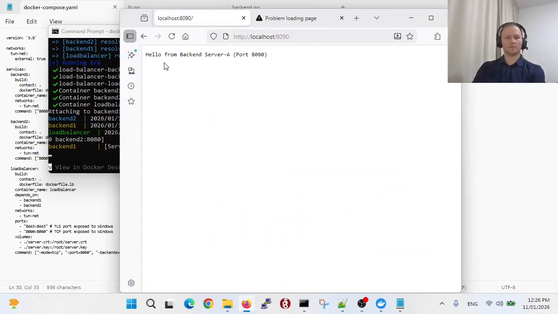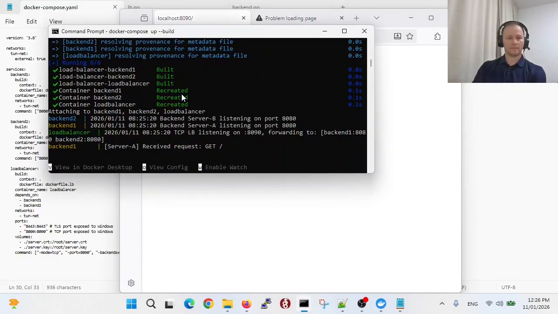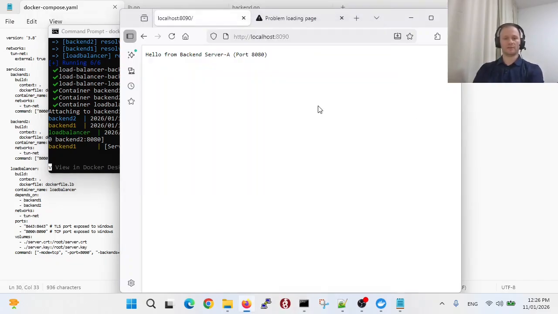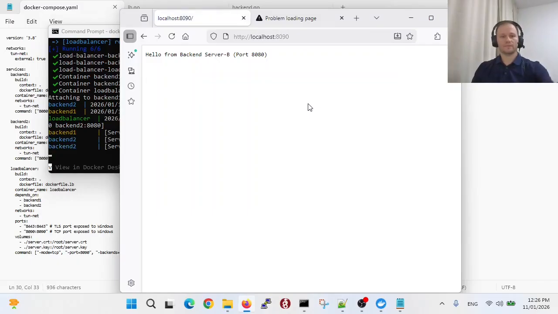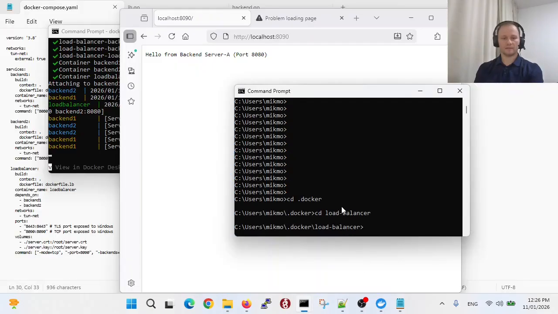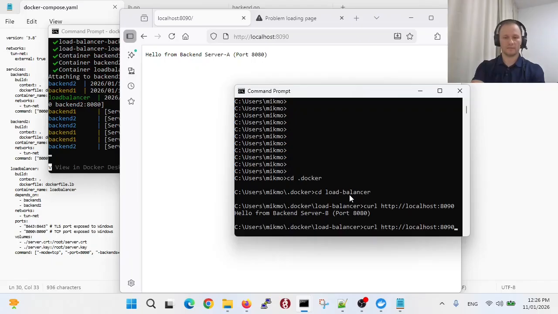Okay, so now we've got a reply from server A, and in the log we also see that server A received the HTTP GET request. If we update the page, we get a response from server B, because our load balancer is using a round-robin algorithm to distribute the load. In fact, we could use curl for the same.